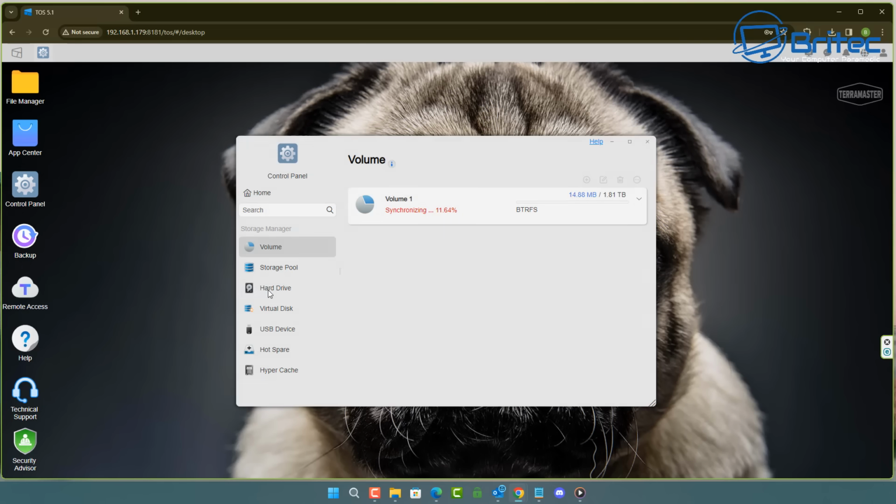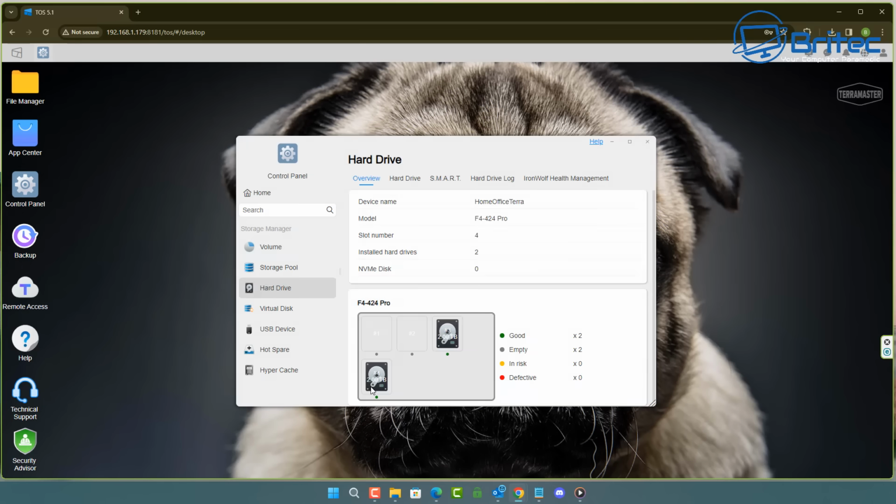So there's your volume, your storage pool, your hard drives, and you can see the state of your hard drives, whether they're in good health and things like that. Try and use good quality drives, and also use known brand drives that are brand new and not used and old and in poor health, because you're going to cause yourself a lot of problems.